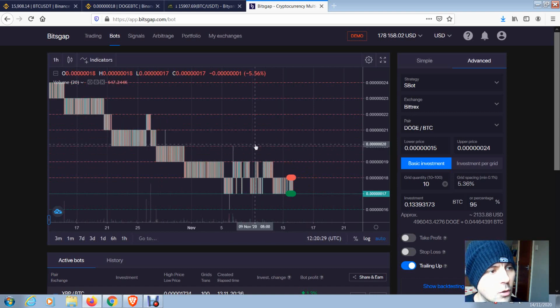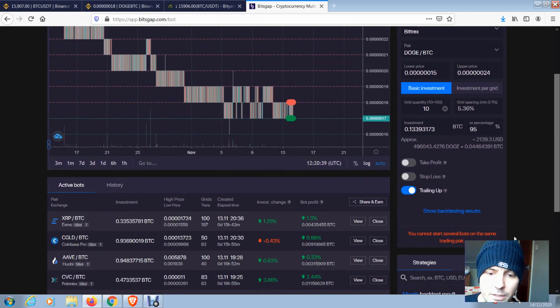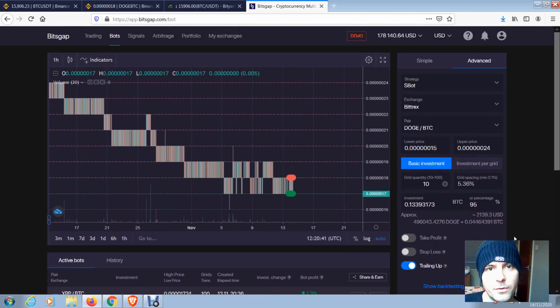So if you want to put a small amount into Bitsgap and trade, this would be one good opportunity, I suppose, one good way around that problem that people get, where it says you can't trade where you don't have enough money to sustain all those grids. So I hope that makes sense to you.